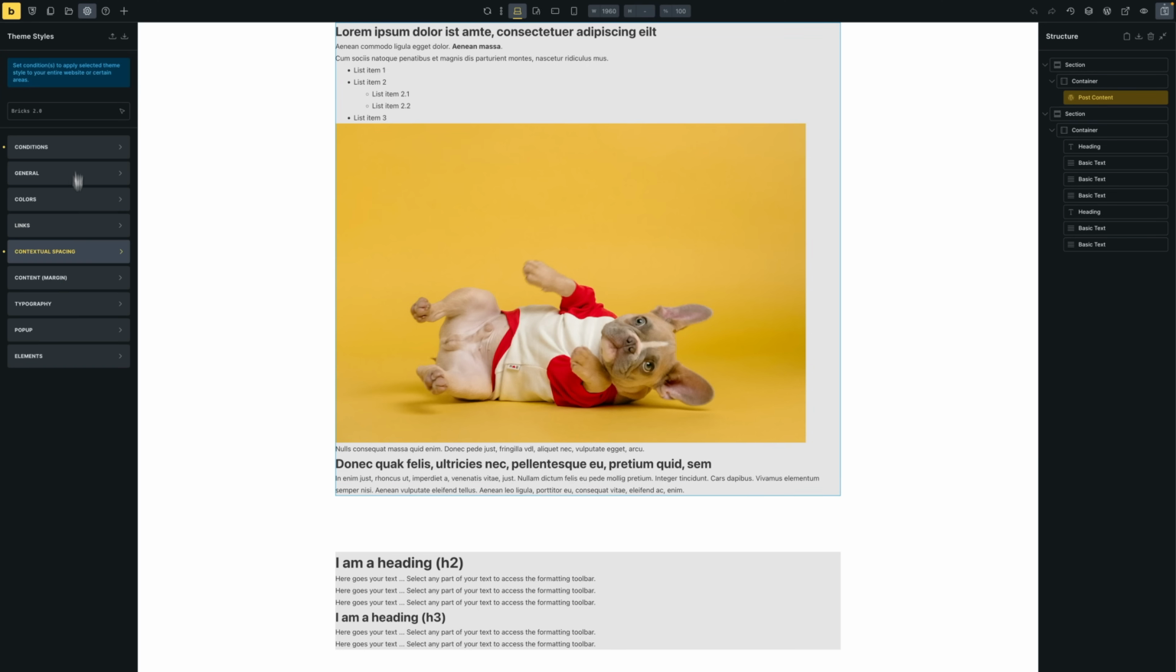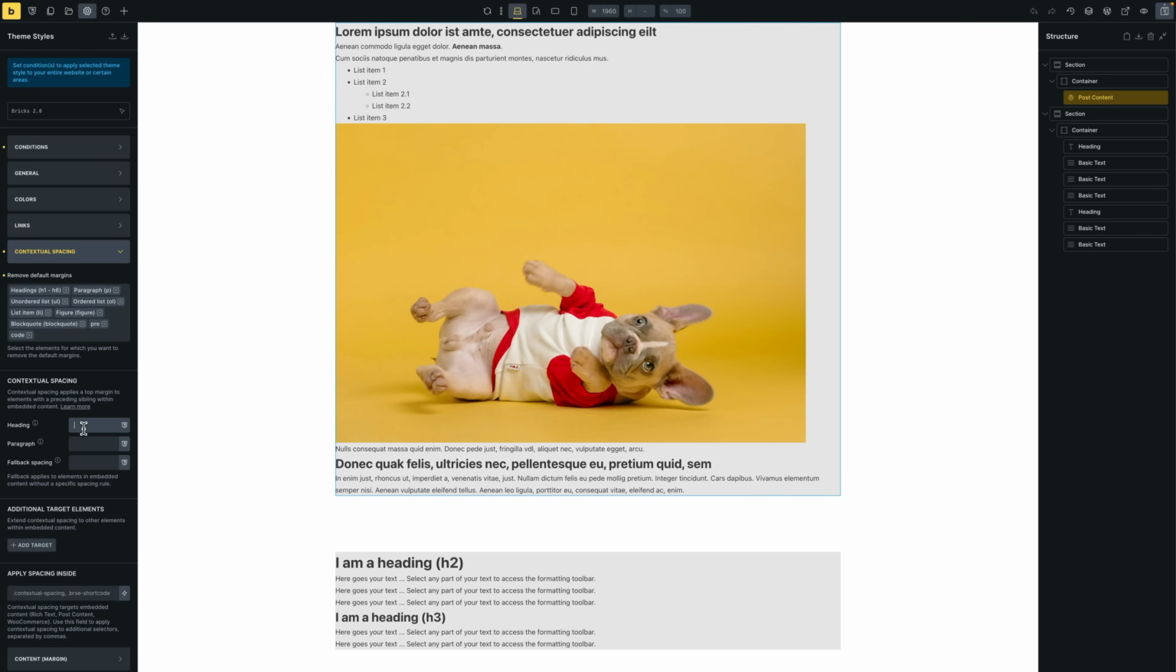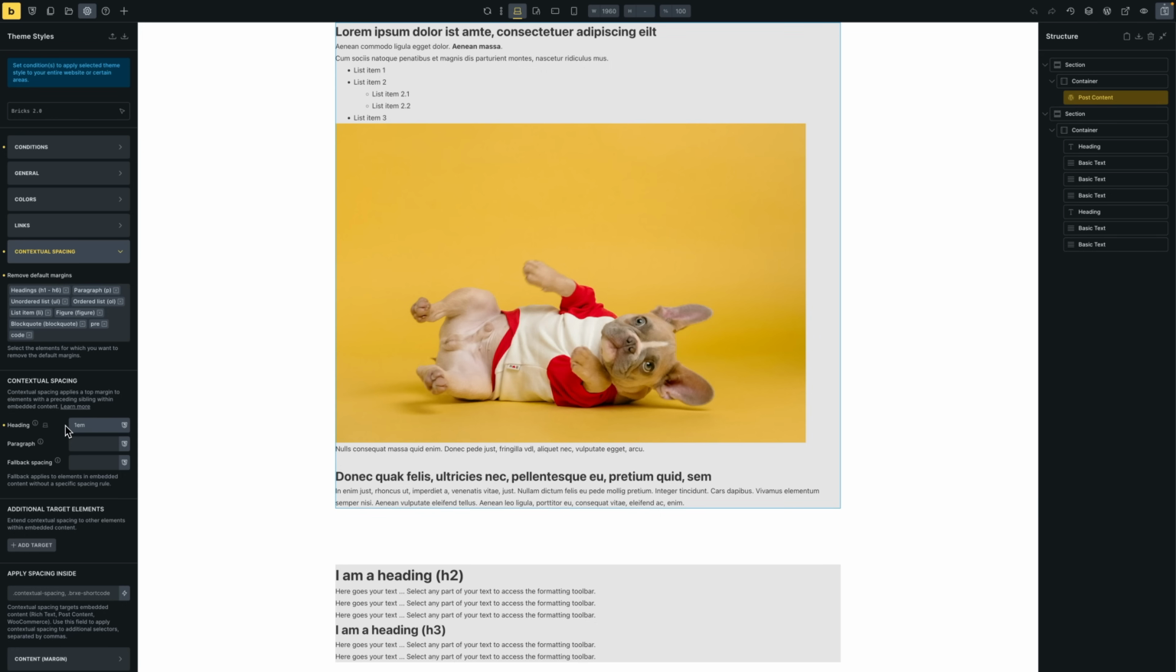And that's exactly what we can do with the contextual spacing. There are a couple of options here that you can easily populate, which is the heading and the paragraph. So let's say I am setting this to 1em. Normally you would probably work with CSS variables. I just want to illustrate this quickly, so I'm going to use plain values, right? And you can already see inside of my embedded content, that post content, the heading preceded by a paragraph now has some breathing room. It has some margin top applied to it.